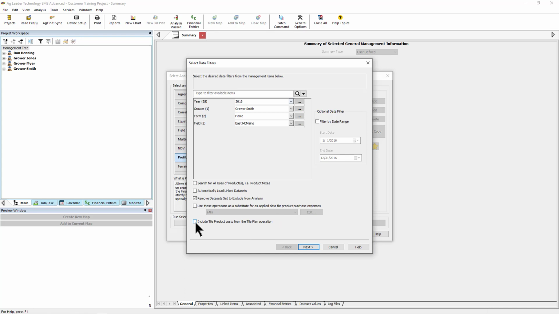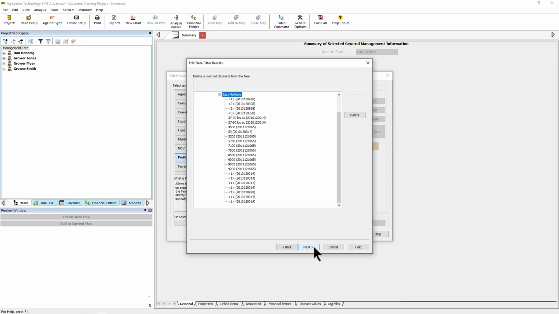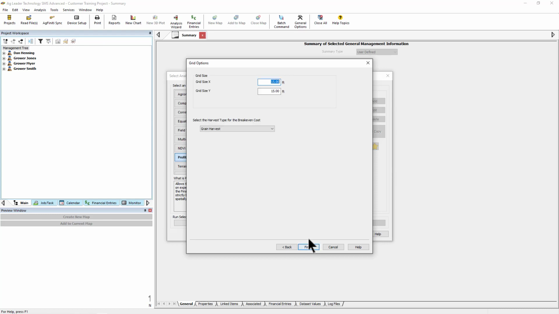With your data filtered and desired options checked, click Next. Here, you will see the data that will be used to generate the analysis. Click Next. In the Grid Options dialog, you can adjust the grid size used to average and display data on the map created in this analysis. 15 by 15 is a little small for those fields, so let's change it to 30 by 30 foot.